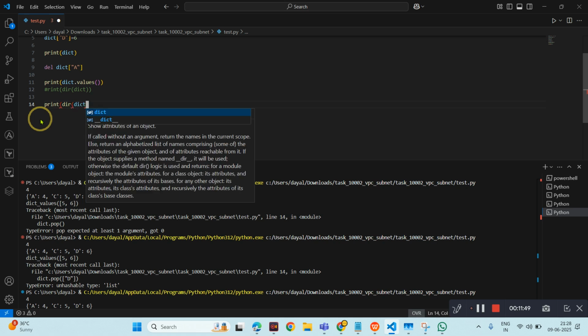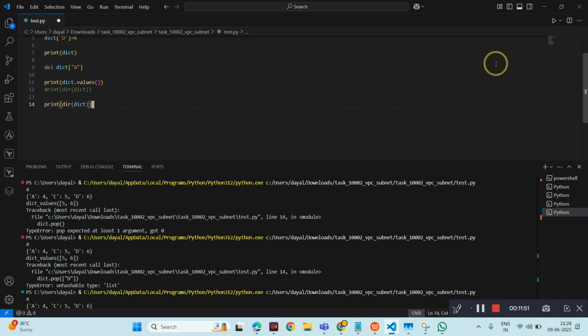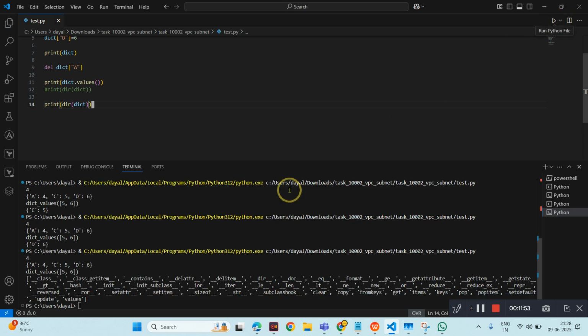I use dir on DICT and press Enter. Let me just minimize this. What I have is update, keys, popitem, copy. I don't have extend, so I do not have an append method here, so I really cannot do this.